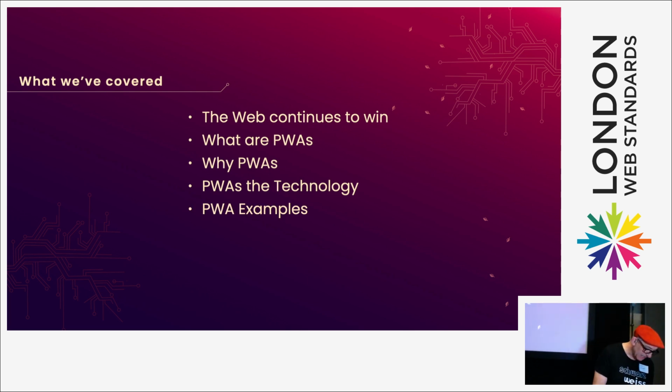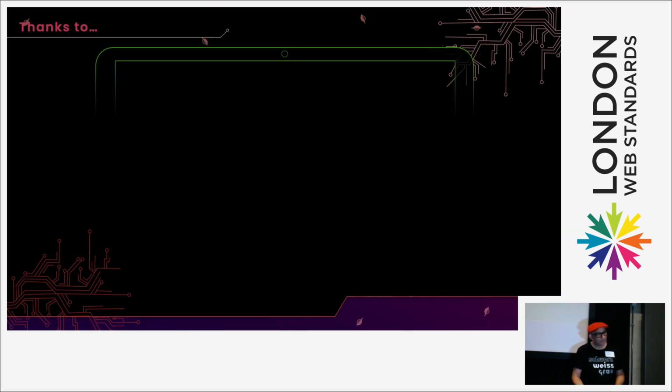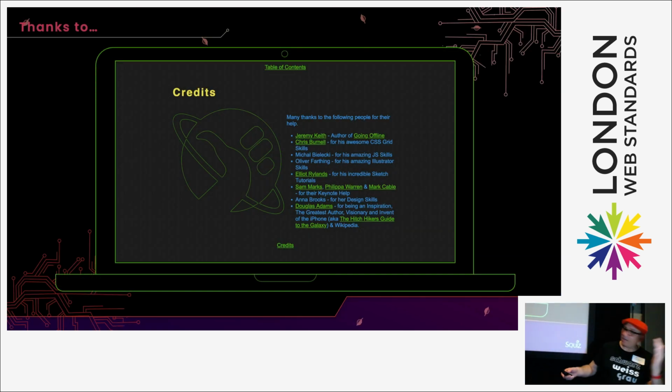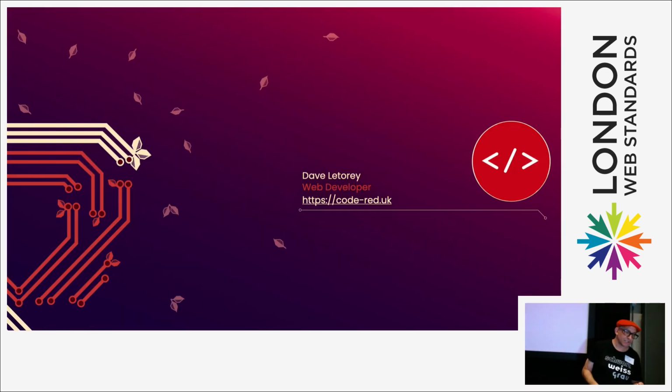So, at this point, thank you to these people who I got resources from, Douglas Adams being the most important one because he wrote the Hitchhiker's Guide to the Galaxy. And if you've looked at the TV show, that's where I got all my graphics from. But they hand drew them and I use animations to do that.